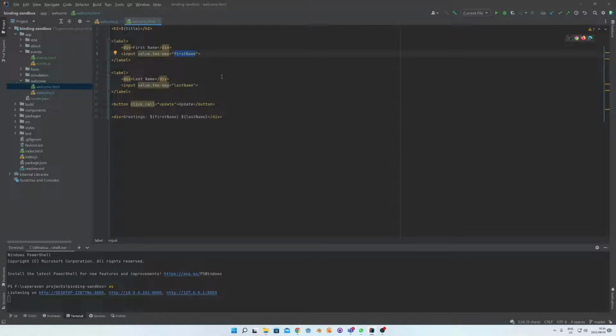So there's a flow between the value property on the element and the first name property on the binding context. If the first name on the binding context changes, it will set the value property on the input. If the value property on the input changes, it'll set the first name on the binding context. And that's why we call it two-way binding.